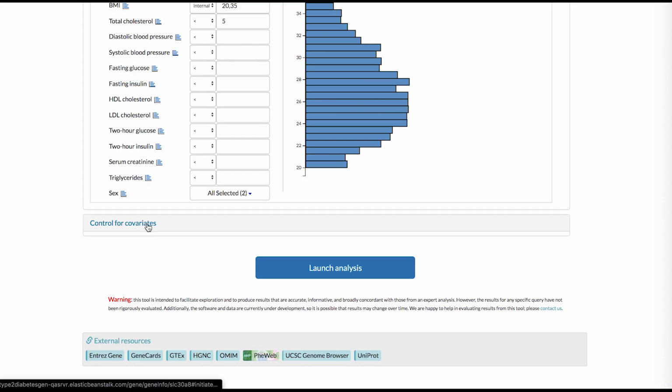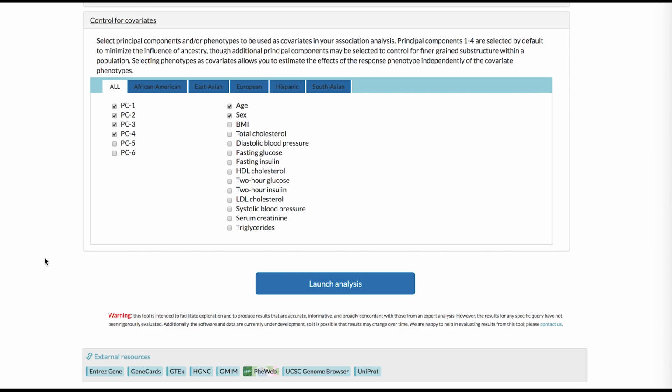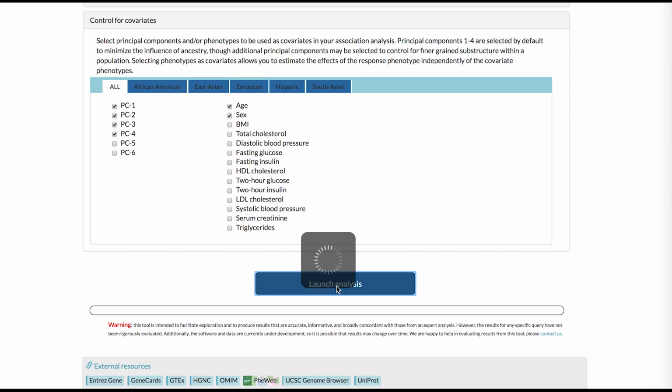The final step allows you to select covariates. The ability to select covariates is available for the additive and collapsing burden tests. For the other tests, this section displays the covariates used but doesn't allow you to change them. The checked covariates are used by default. After setting all desired parameters, click the Launch Analysis button.